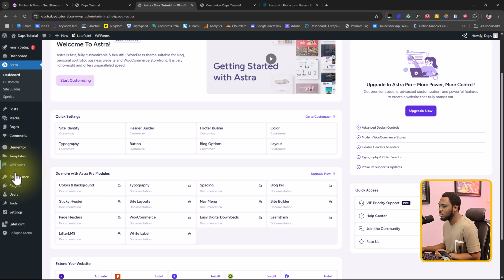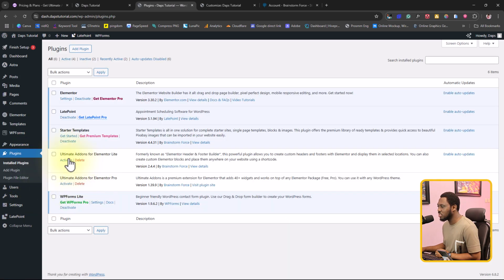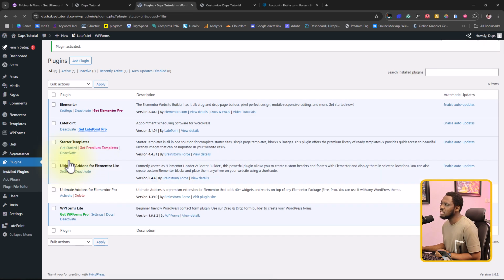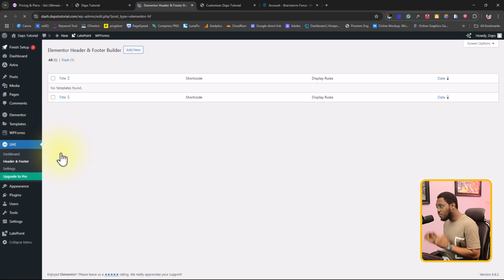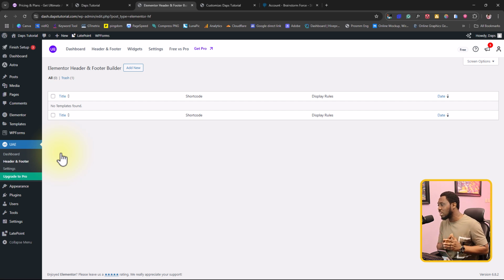So if we come back here, let's come to the plugins. I think I have the plugin installed here already. So you can see I have Ultimate Add-ons for Elementor Lite, which is the free version. Let's activate this. Once we do this, you will see that we now have a section here for UAE, and this gives us access to our header and footer. It was formerly called the Header and Footer plugin, now called the Ultimate Add-ons for Elementor. This plugin has been very famous for helping you build custom headers and footers for Elementor.